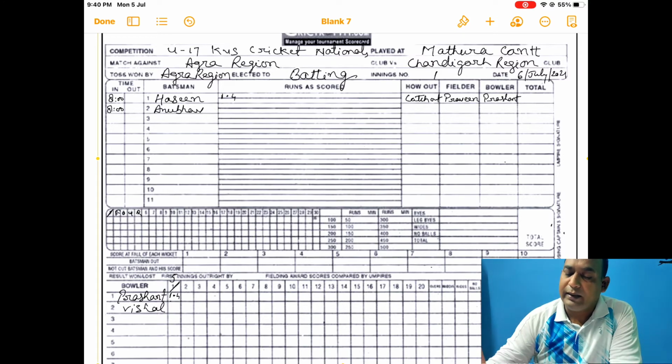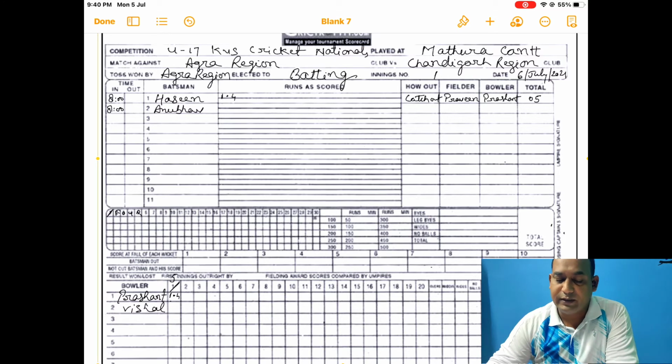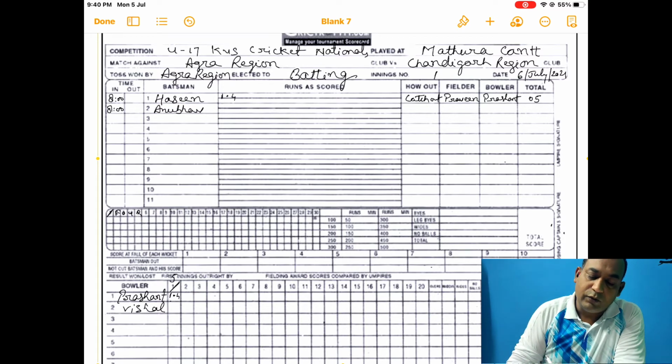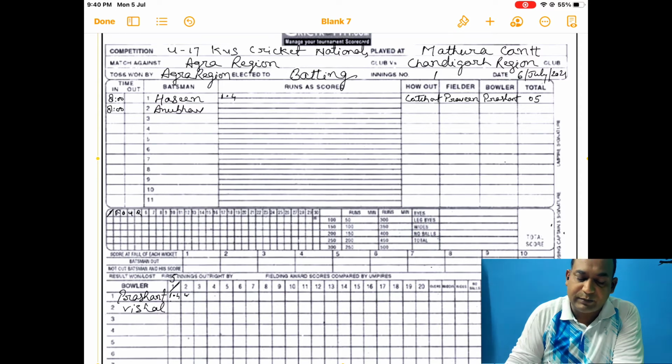So in this way we have to write how the batsman was out, the fielder's name, the bowler's name, and the total runs scored by the individual. Suppose he has made 5 runs. So we write 5 runs. This is the way we write the full entry of the batsman, how many runs he has scored and how he was out. And now we also have to write the time at which the batsman was out. Suppose it is 8:10. We make the entry in this column.